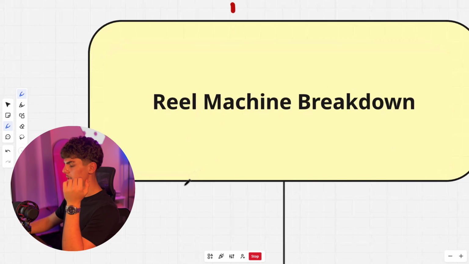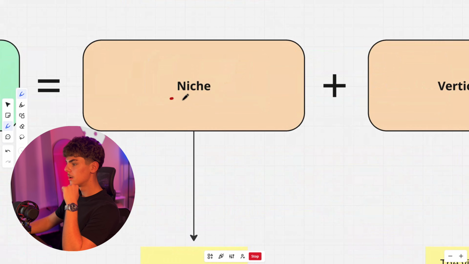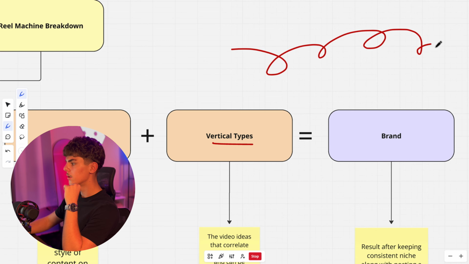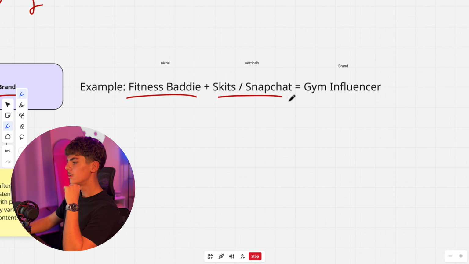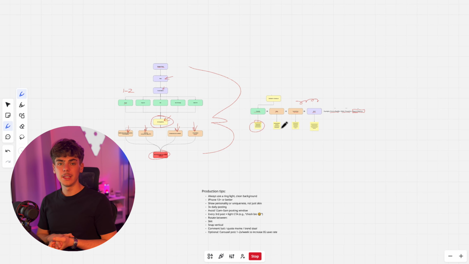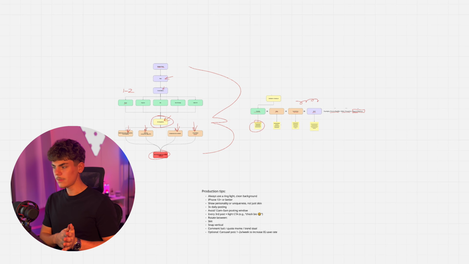So that is the general consensus of reel posting and how to make a good reel. The reel machine breakdown, however, if we want to get more specific, your structure comes from selecting a niche, having those vertical types, being able to recreate it over and over and over again. That's going to stem out your brand. Again, the fitness baddie plus the Snapchat and skits verticals equals your gym influencer brand.